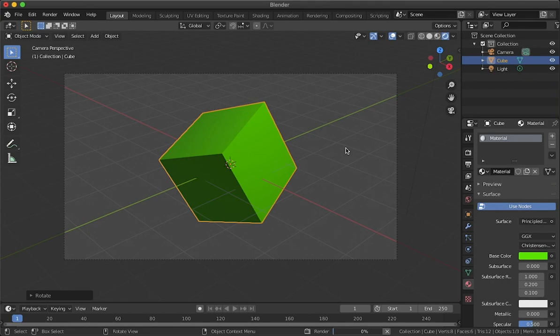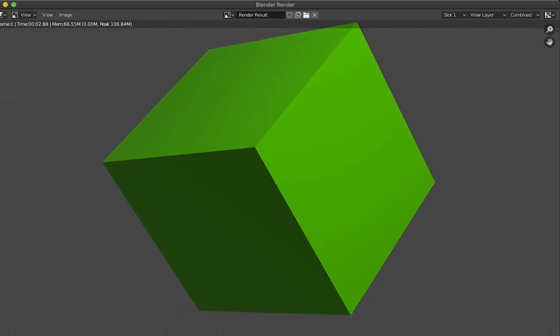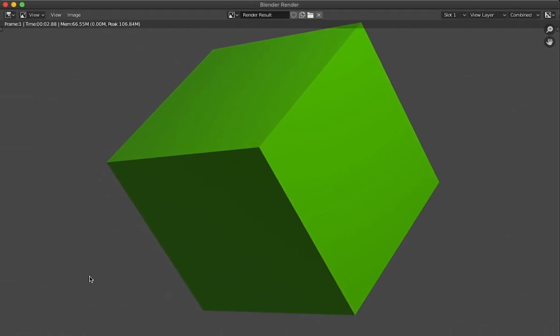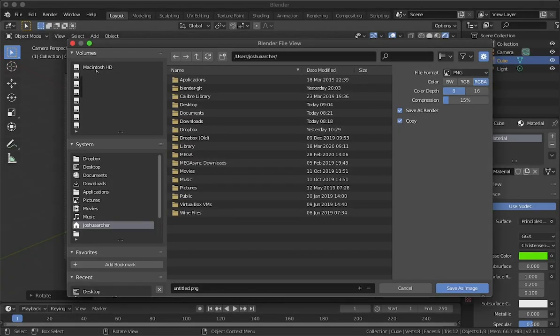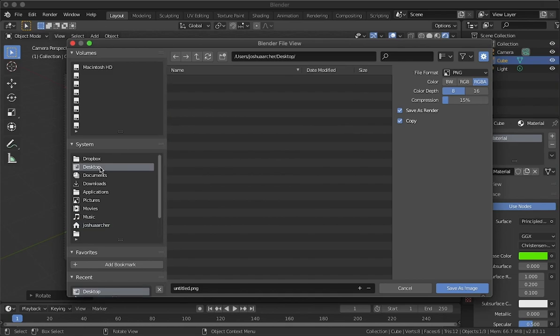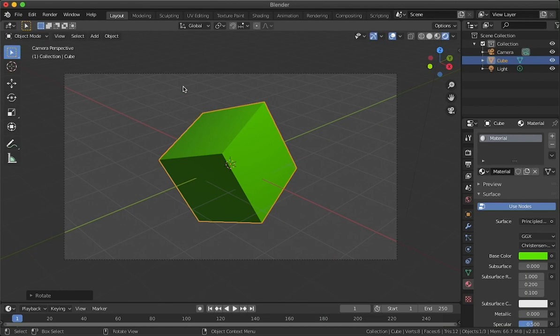May take a second. There we go. Look at that. A nice green cube. Now in the upper left, I'm going to choose Image, Save As. I'm going to save it to my desktop. I'm going to give it a name. Cube. Save as image. Now go ahead and hit Escape on your keyboard again. Make that window go away.